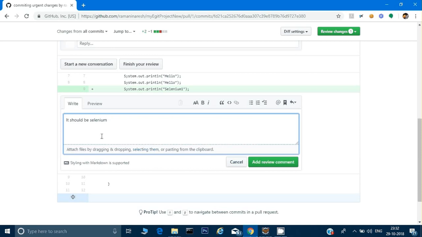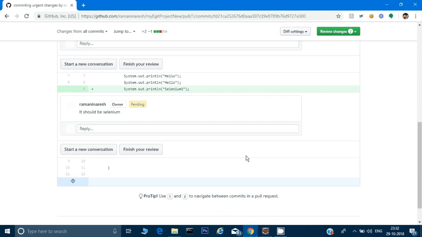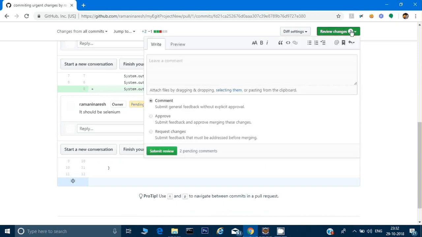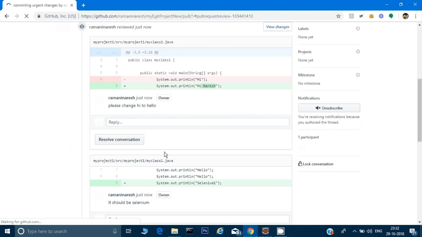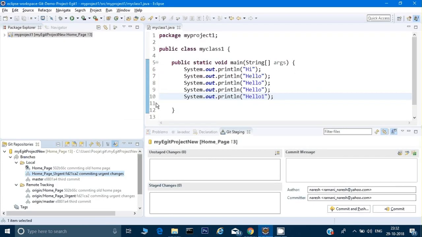Sometimes even two people review that before it goes into master, and they also click on add review comment. Okay, so all the comments have been put, but if you see, it's in pending state. Now if you see here, there's a button called review changes. If you click on that button and now when we click on submit review, what will happen is that an email will go to the person who has raised a pull request, and that person will know what are the changes he still needs to do, and after that he will go to Eclipse again.